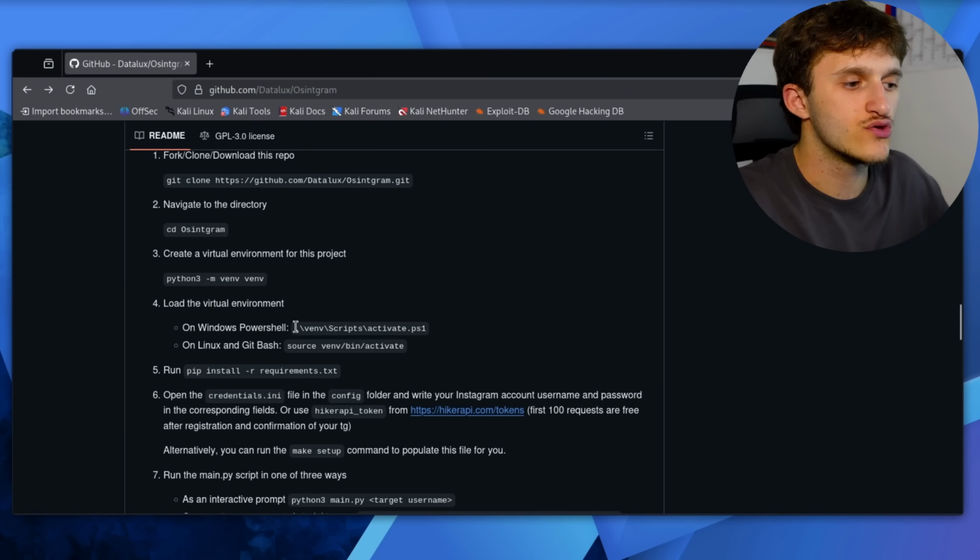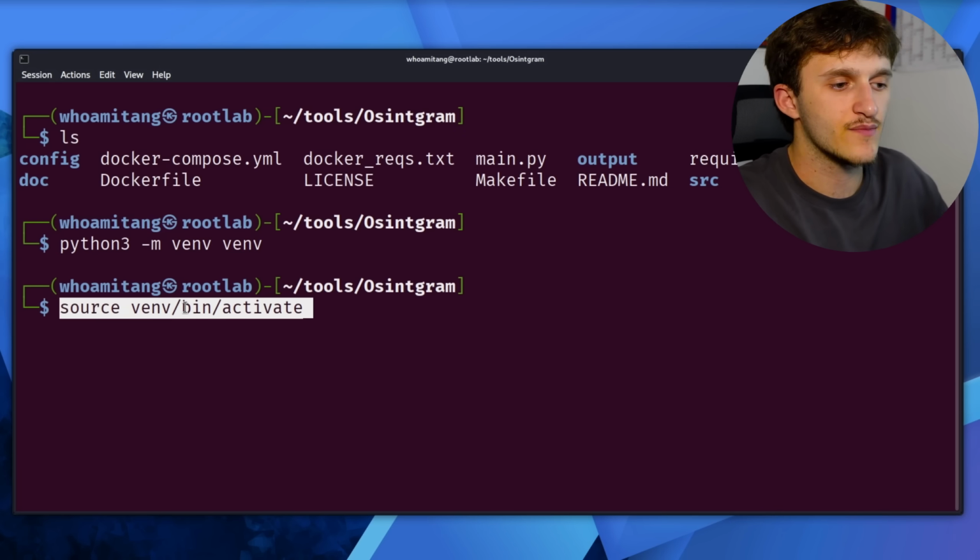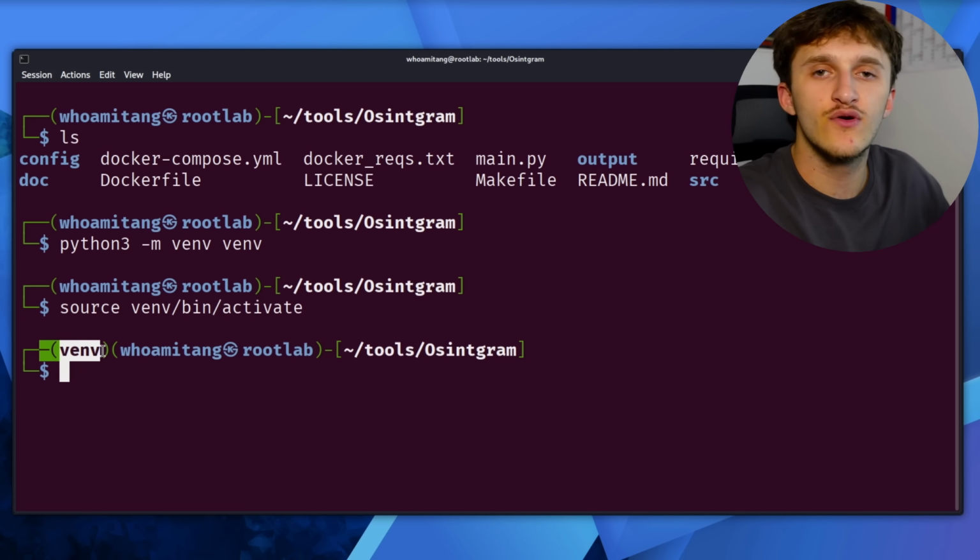If you're on Windows, you use this command right here, but since I'm on Kali Linux, I use source to activate it. I copy this section, then paste it in my terminal, right click, paste from clipboard, and by this part right here, you know it loaded successfully.